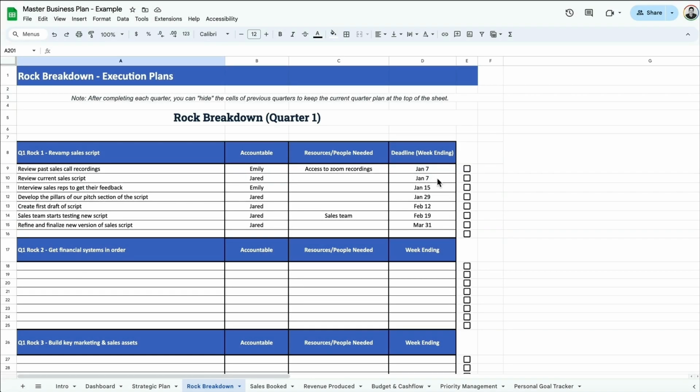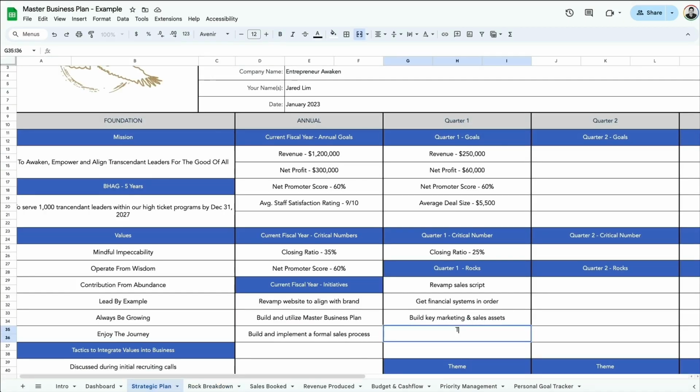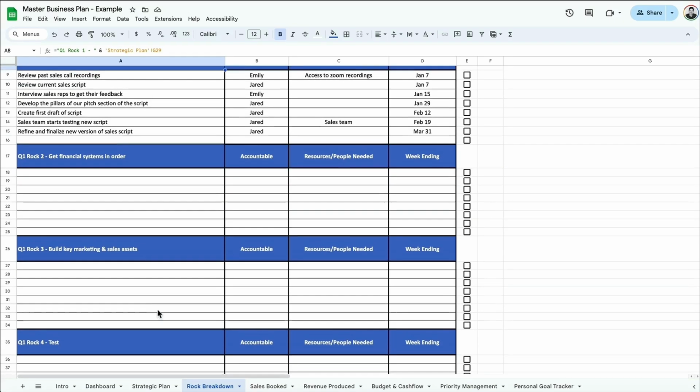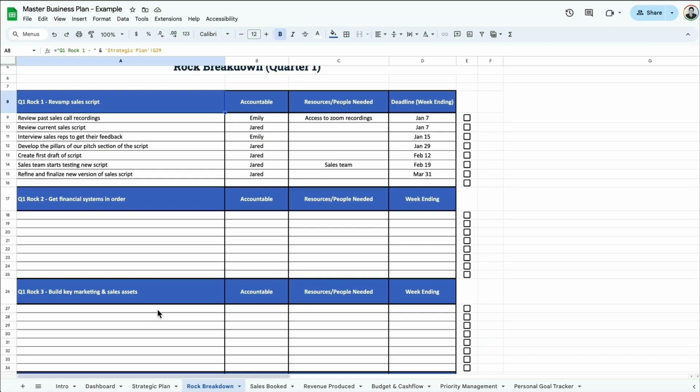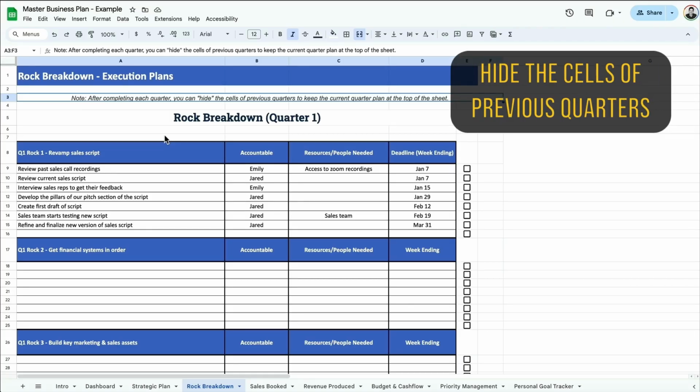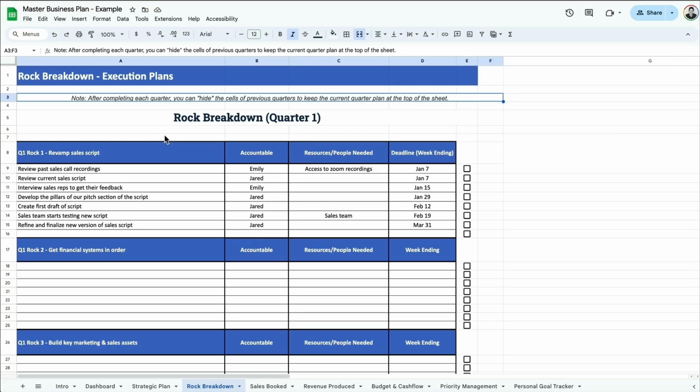First of all, you'll see that each of these rocks actually automatically gets plugged into this section. So if I put test rock 4 here, you'll see that it automatically shows up here from the other tab. And one thing to note is that after completing each quarter, you can hide the cells of the previous quarters so that you're keeping the current quarter plan at the top of the sheet, just to keep things clean and easy to find on a week-to-week basis.